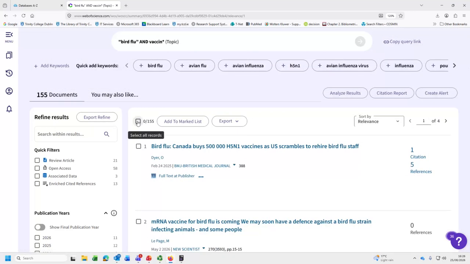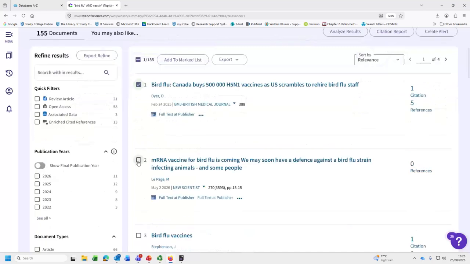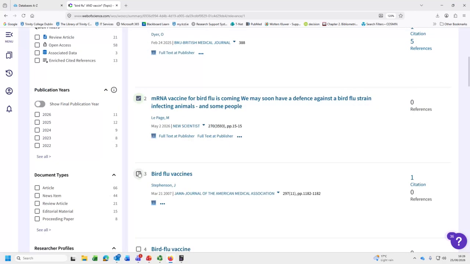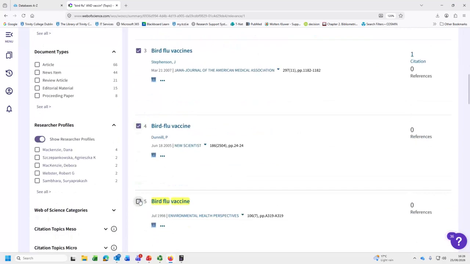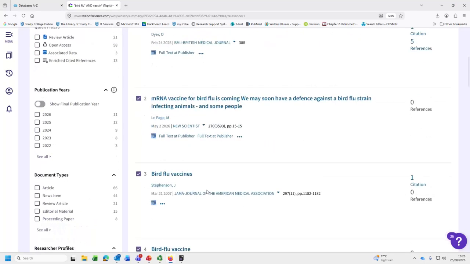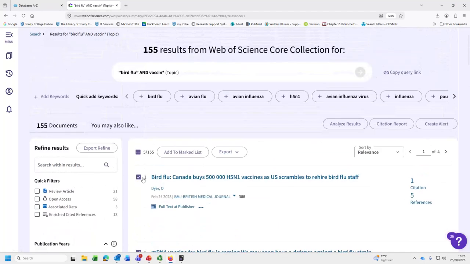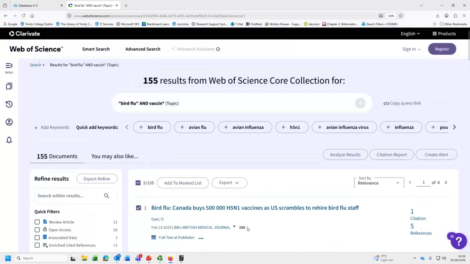Now, I do a lot of big systematic reviews and we would tend to bring all our results in. So I would select all 155 in this instance. But the other option is to actually select individual records, and that's what I'm going to do. So I'm just going to select the first 5. So what you can see, I'm just putting a tick in the box beside those references. Okay, so I've selected 5. Now I scroll back up.